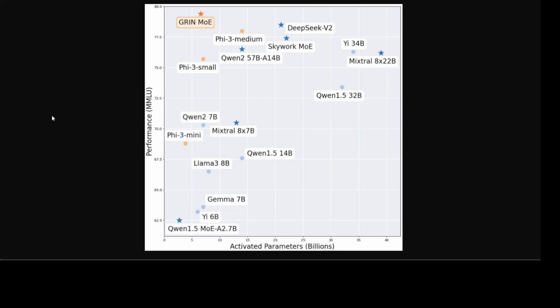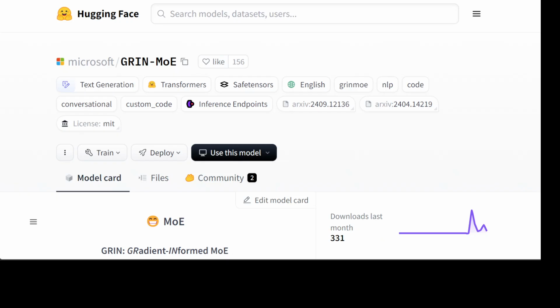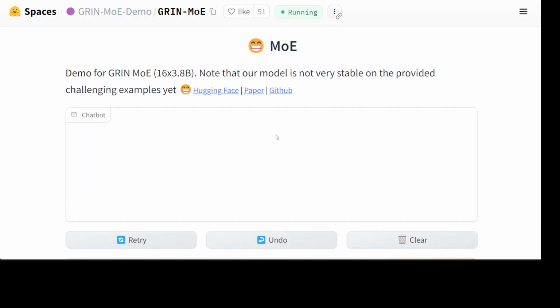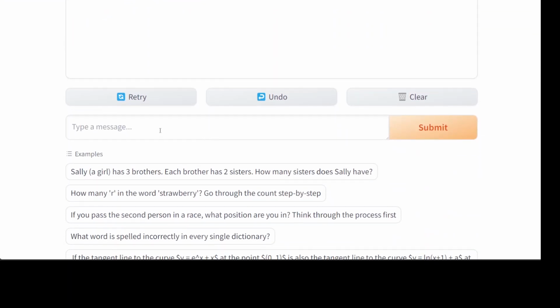So I think future research is going to focus more on enhancing sparsity and developing efficient computing and scaling methods for this mixture of expert modeling. So let's try a few prompts to see how exactly it performs when it comes to math and coding. Let's go to the Hugging Face Space.